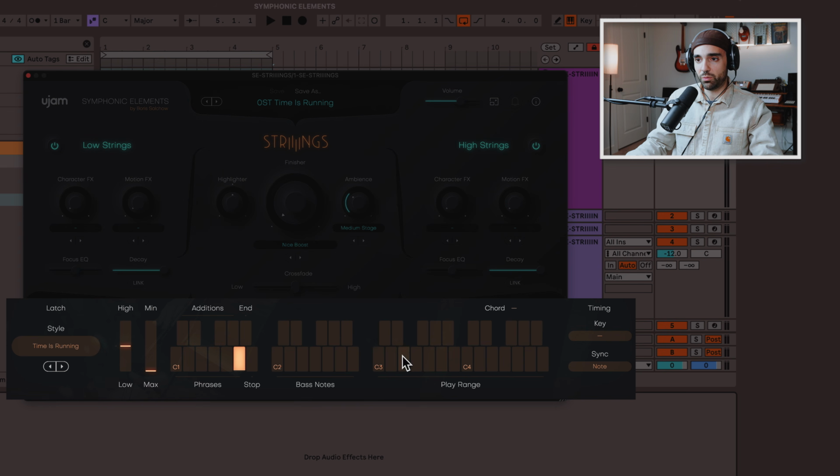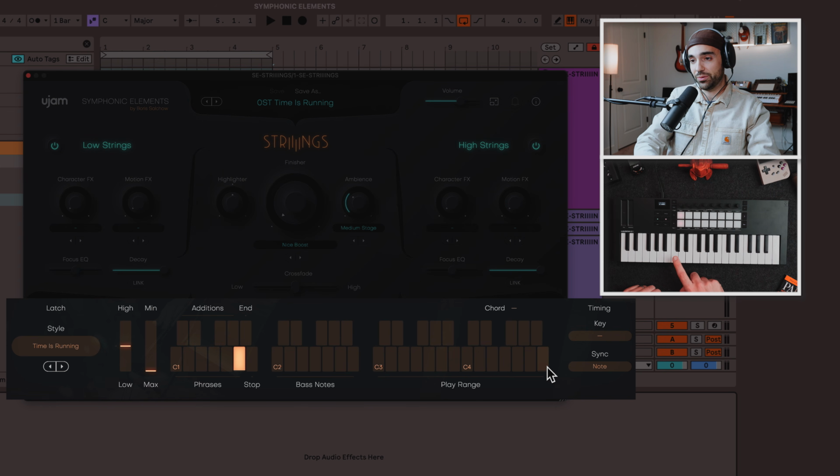Well, let's go ahead and start with the C3 to C4 range, because that is how we're going to actually make sound with the plugin. And you can see that I'm just holding down a single key and I'm getting a full musical idea, because that's the idea around a lot of the symphonic elements. Instead of playing individual instruments note for note, creating your own melodies, you're actually pulling from this super high quality sample library that adapts to the kind of music that you are making.